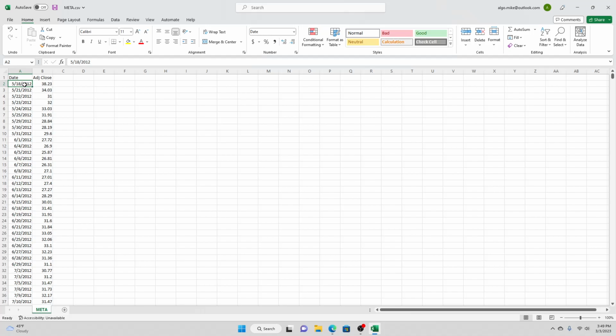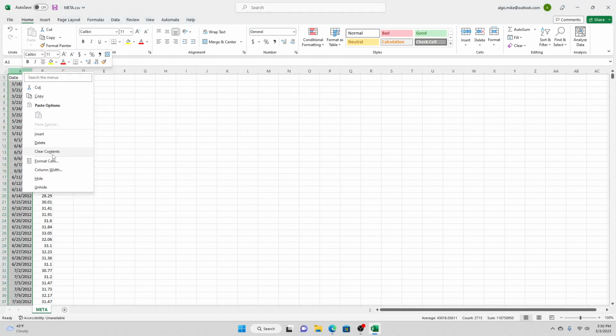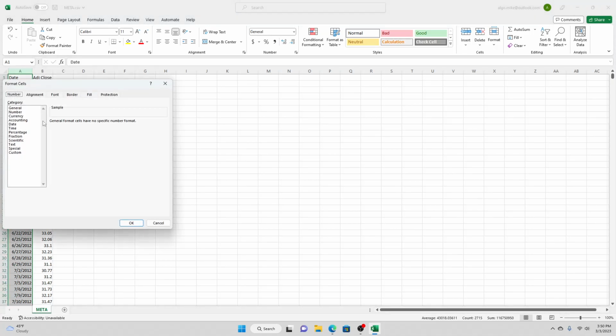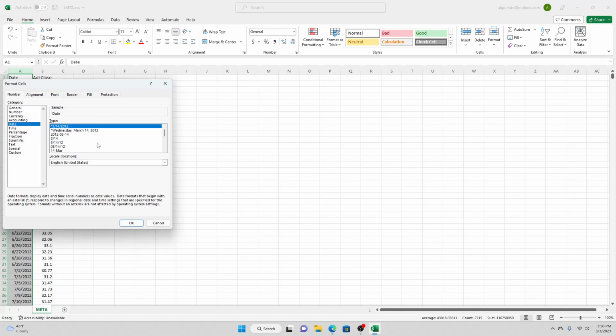Prophet doesn't accept the date in this format. It requires another format, and you'll need to do this. Of course, it can be done in R, I know, but this is for beginners, okay? So you can adjust the format of the date here, and please select this dash format, okay? This is the format that Prophet needs, and by default, the date is not formatted like that here.